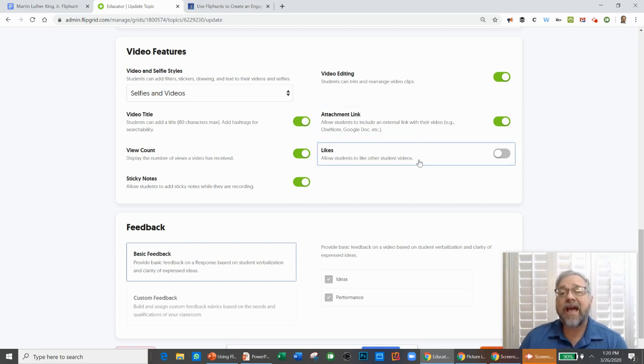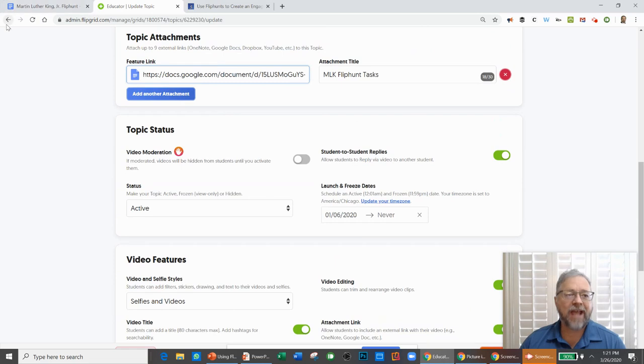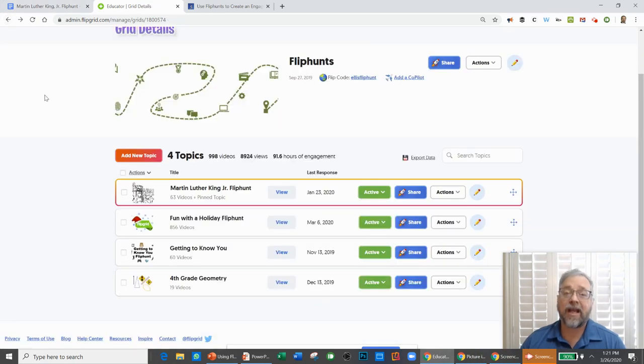Do you want students to kind of give thumbs up? You can easily do that. Allows for kind of the social networking pat on the back. And then later, once students get the hang of Flipgrid, you may want to provide like a feedback rubric for this. All right, let's take a look now at the actual flip hunt that I would share with my students.